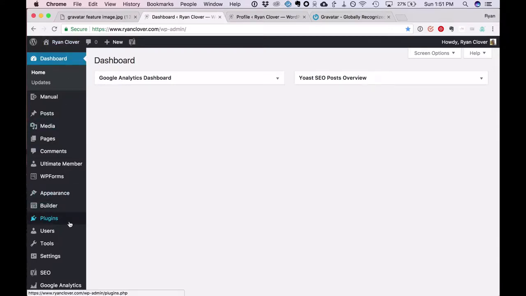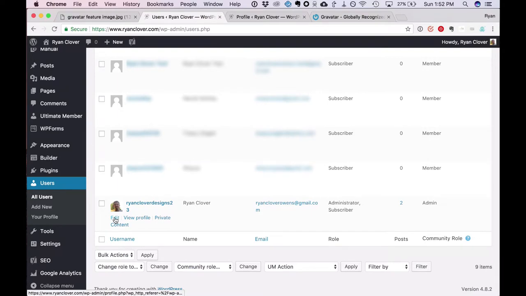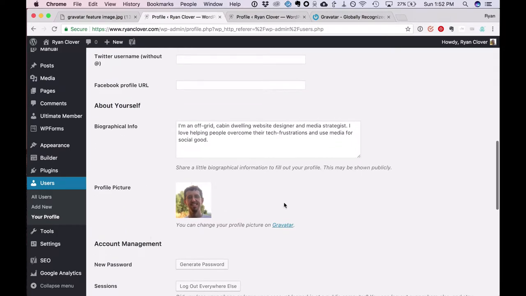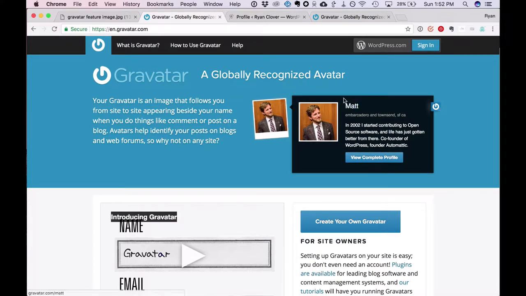So from your dashboard, you go to Users, and then you pick yourself. If it's your website, you'll probably just have one user. And you'll notice that I have a photo here, and that's because it's actually automatically pulling this profile from Gravatar. And so you can either go to gravatar.com or you can just click on this link in your website and it'll pull you over here and you create a new Gravatar.